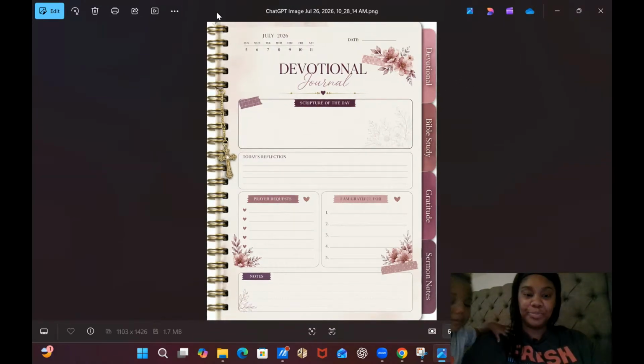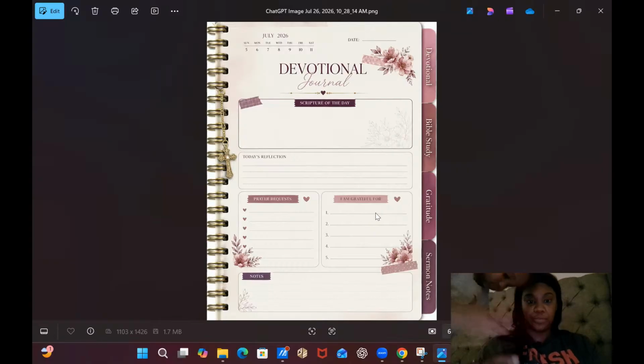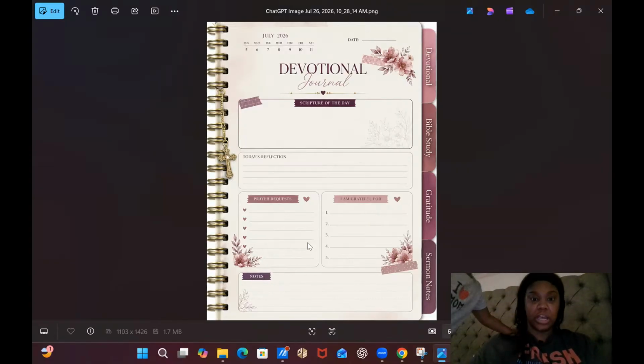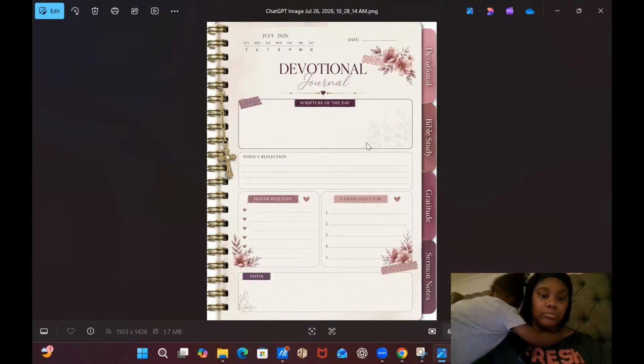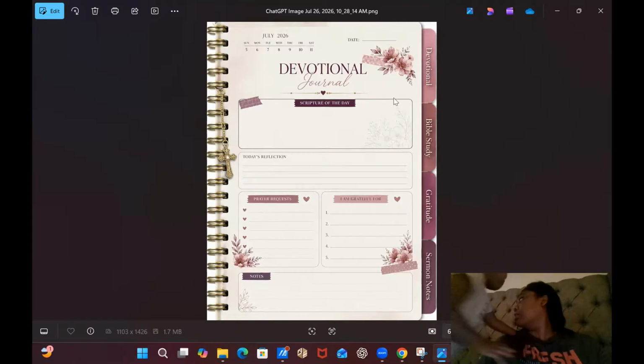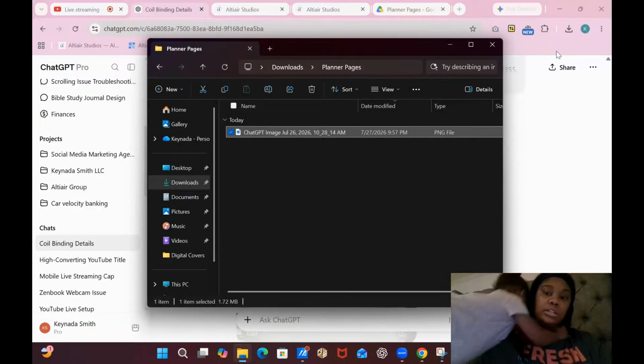Okay, so this is the actual devotional page. As you can see, we have our prayer requests here. We have I'm grateful for here, today's reflection. These are all sections that we said to add. We have scripture of the day and notes. So this is the devotional journal. Okay, so that's that. So now let's do the other ones.